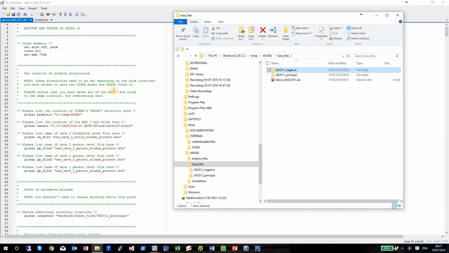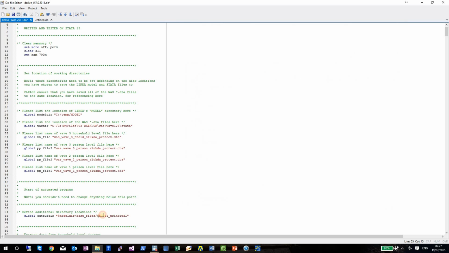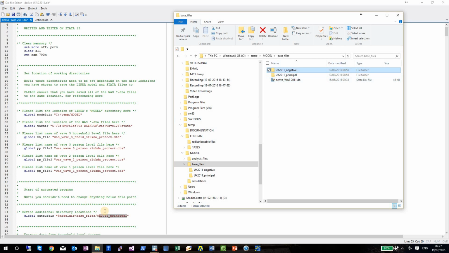This Stata file here will generate an output to the principal directory, as we'll see in a moment, because we've got this output directory defined as UK 2011 principal just here. If you want to use the negative variant, you'll need to copy and paste the output that's generated for the principal into the negative. If, in contrast, all you want to do is run with the negative scenario, then you would just change principal to negative in the Stata file here.